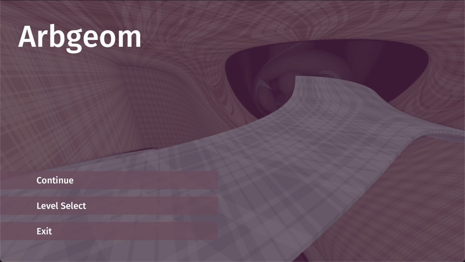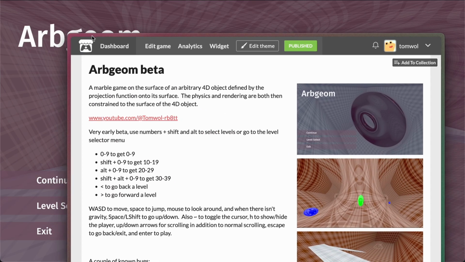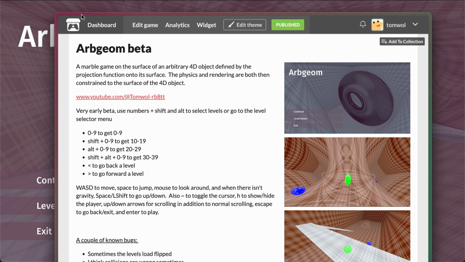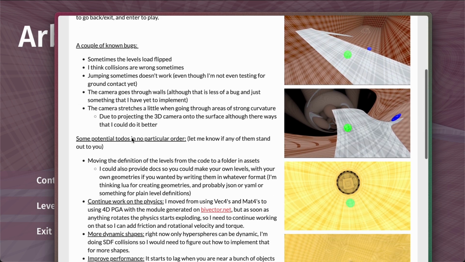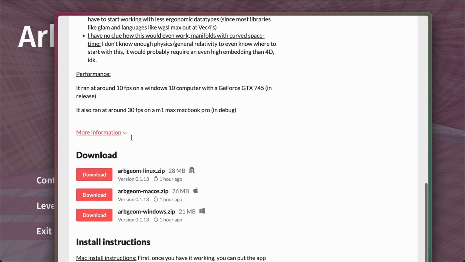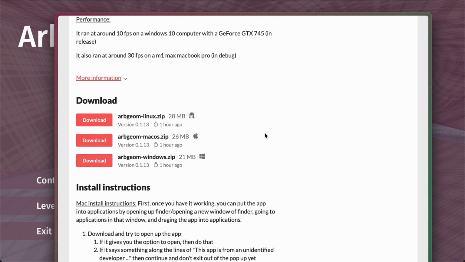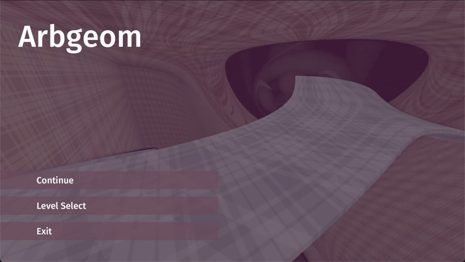Hey, so the beta is now live on itch.io. Yay. It should be available on pretty much most platforms. You shouldn't have an issue downloading it, but there are install instructions if you do.